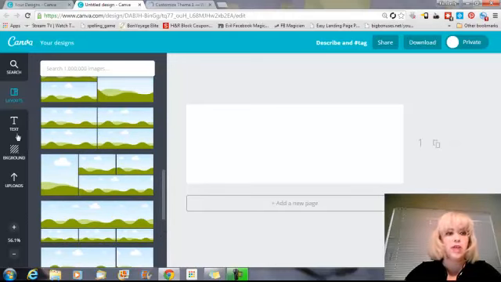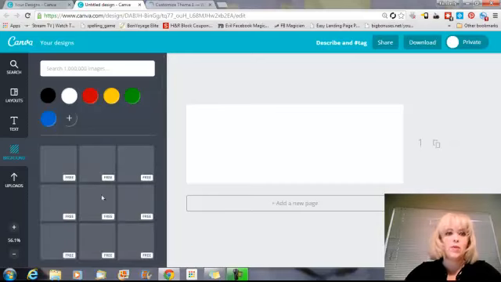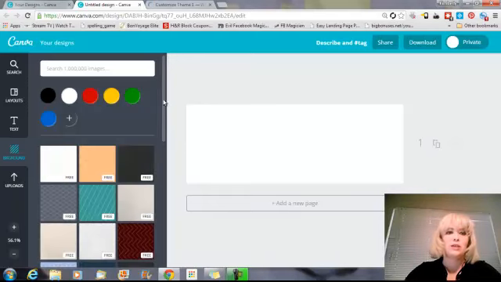I'm going to come over here. As you can see, there are tabs along here. I'm going to click background, and it's going to pull up some different colors, different options that you can do for your background. Now, it makes it very simple. It'll tell you which ones are free and which ones cost extra money. So here are our free ones.